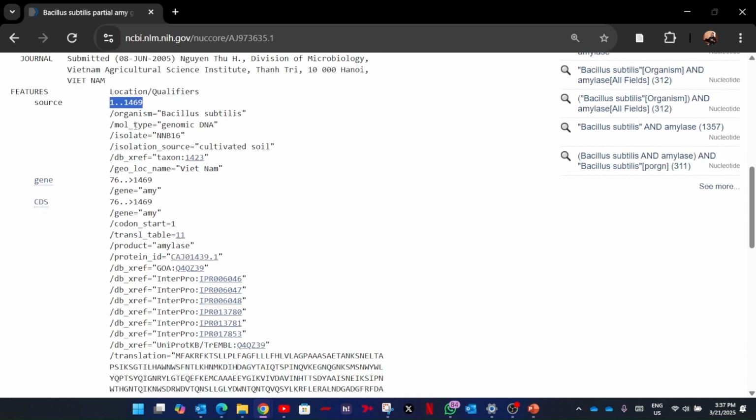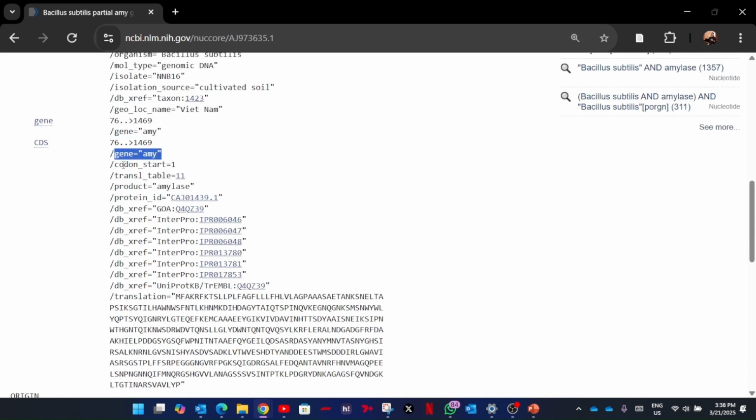Now within this region, where does the actual gene start? The first 75 nucleotides are just the upstream region, and from the 76th nucleotide the actual gene starts. So the actual gene starts at position number 76 and ends at 1469, and this region between 76 and 1469 is actually called AMY. The same goes for the CDS region, meaning which part of the DNA gives rise to mRNA, which gives rise to a protein sequence. That coding region starts from position number 76 to 1469. It says gene is AMY, codon start 1. So what does it mean? It is trying to tell which codon it starts at.